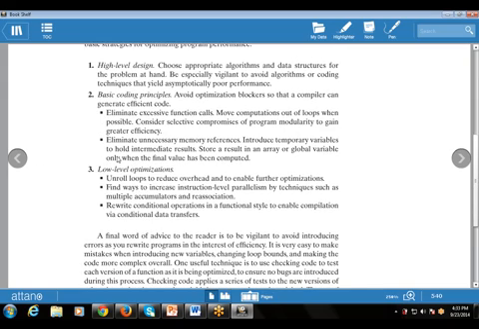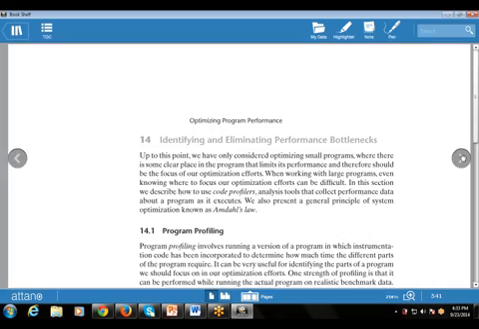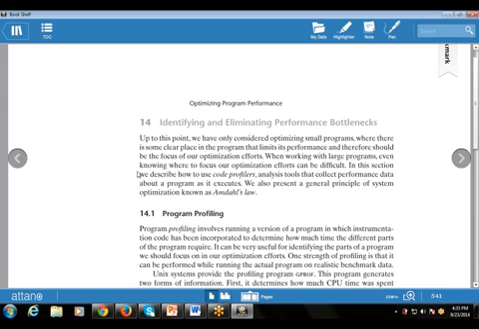So these are the three techniques that increase the performance of the program. The next topic is an important topic, the last topic of this chapter, that is identifying and eliminating the performance bottlenecks. What are bottlenecks? These are the hindrances or limitations that affect the performance. First identify the hindrances or limitations, then eliminate the limitations that affect the performance of the program. So the main topic is identifying and eliminating the performance bottlenecks.